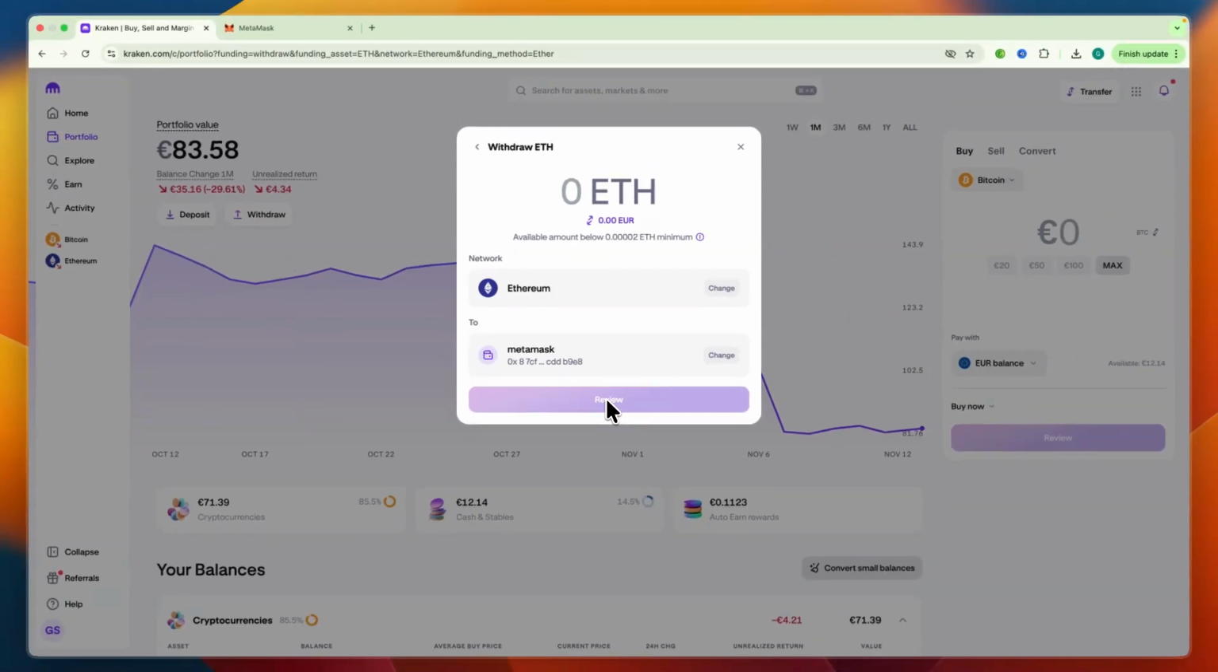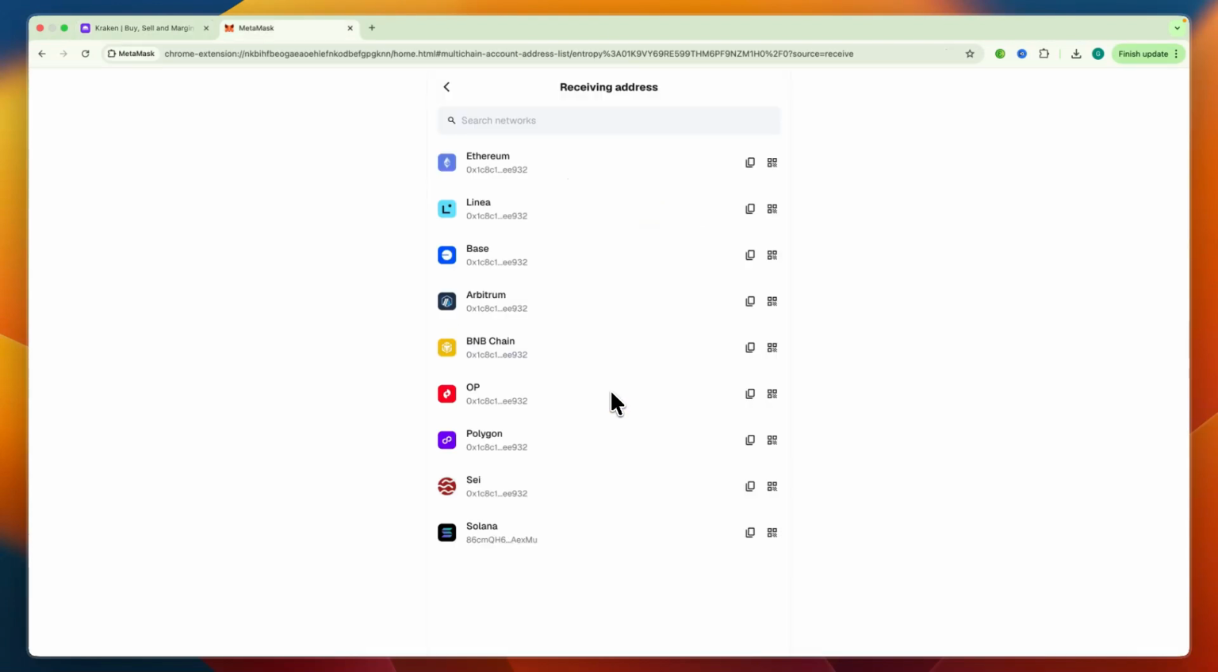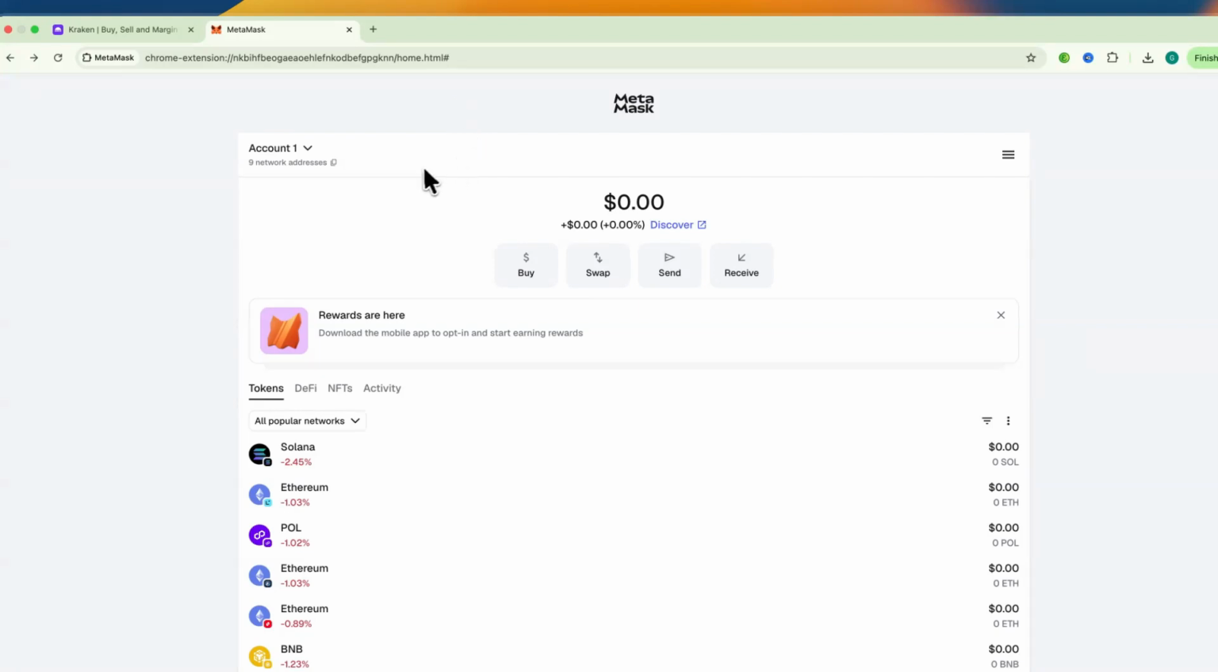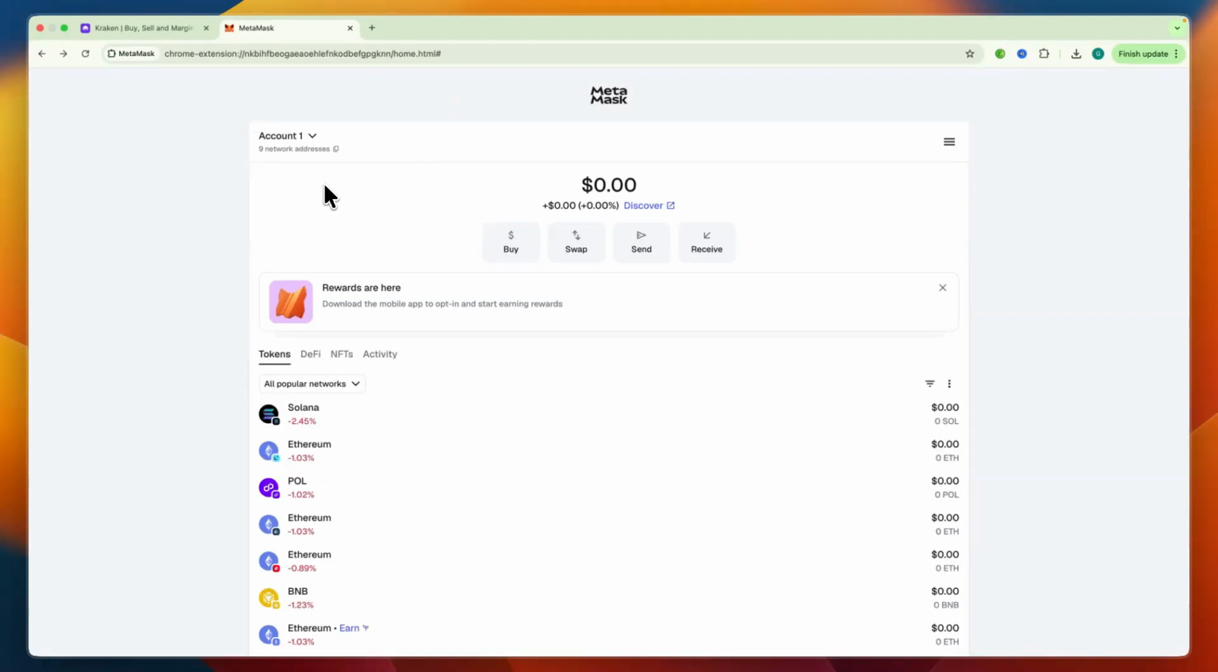Then you have the overview with the cryptocurrency and the network and also the address. Make sure it's all correct, and if it is, click Confirm. And if you have it enabled, enter your 2FA code. And from there on MetaMask, it is going to show up. So that's really all you need to do to transfer Ethereum from Kraken to MetaMask.